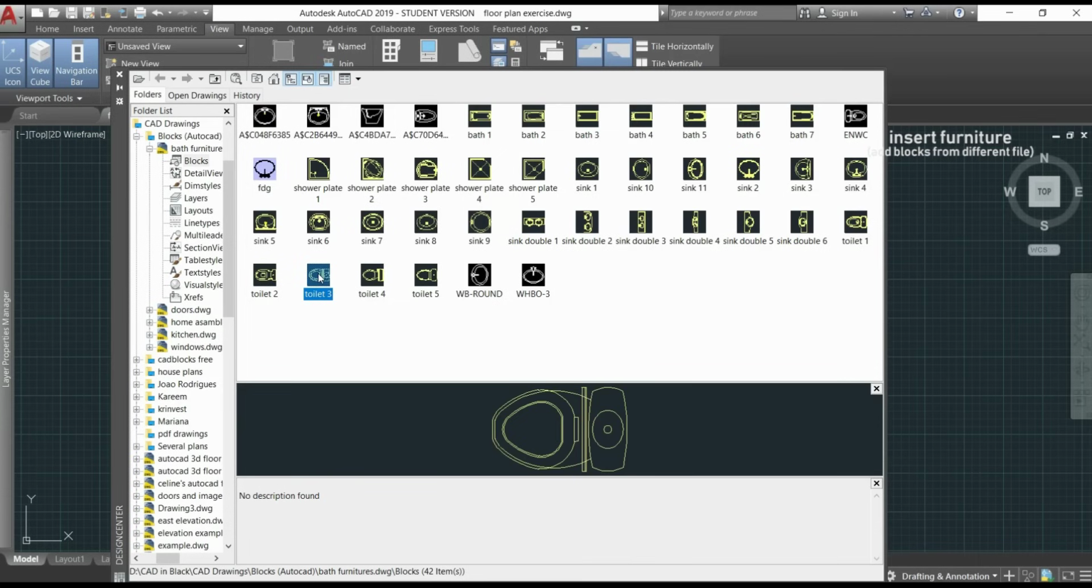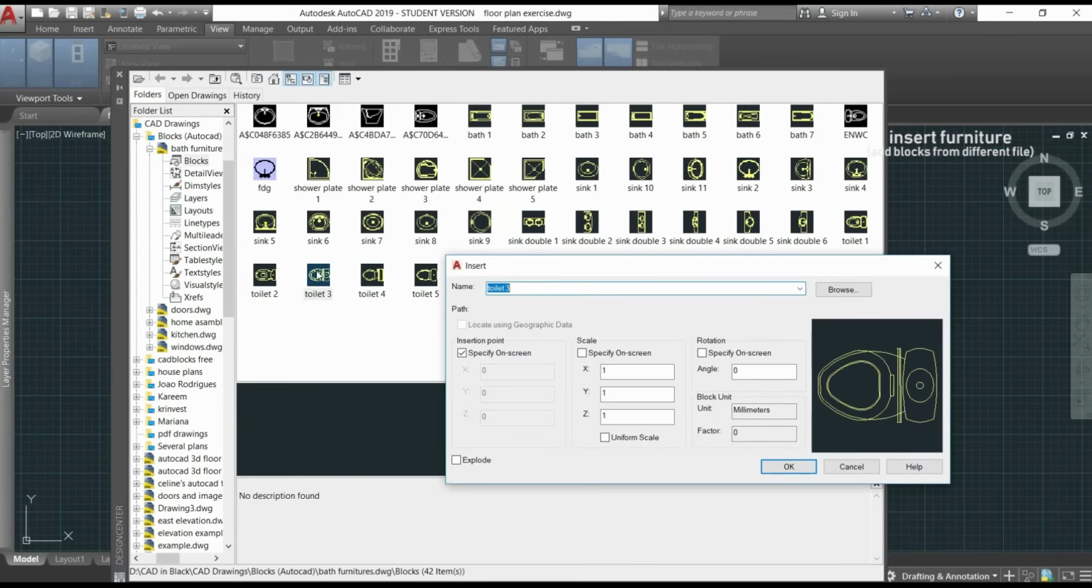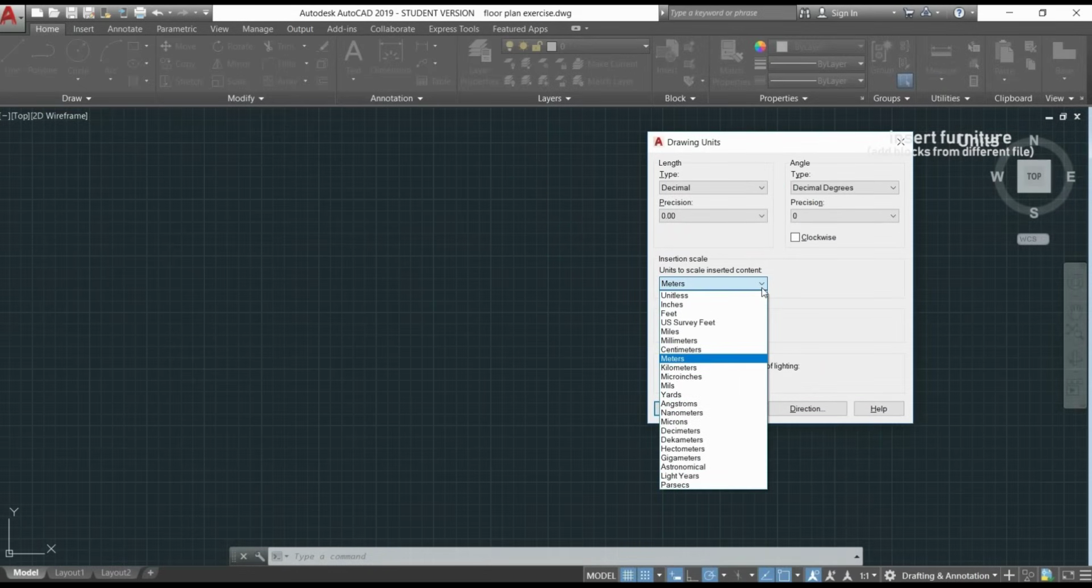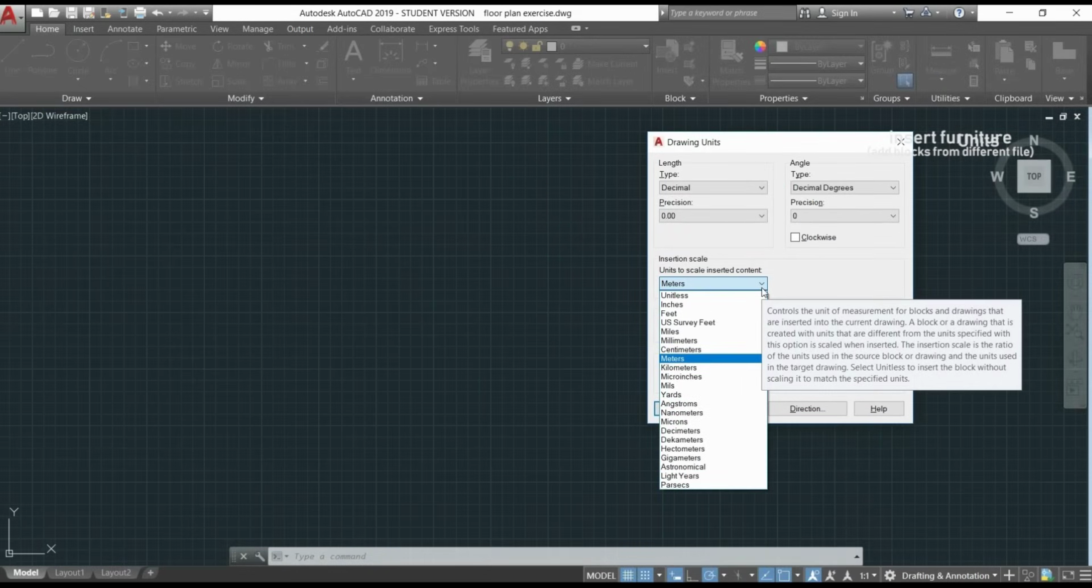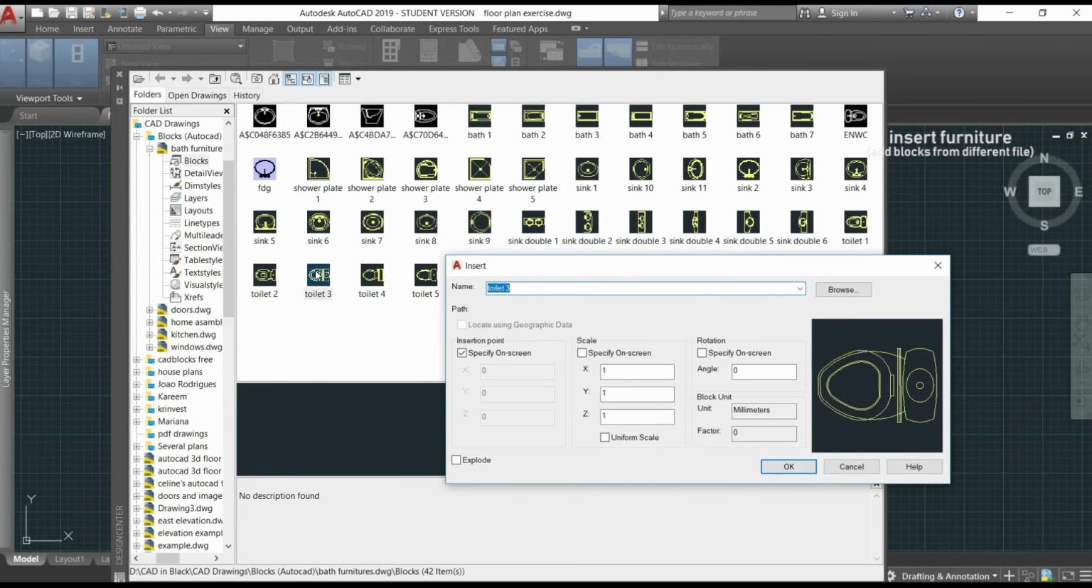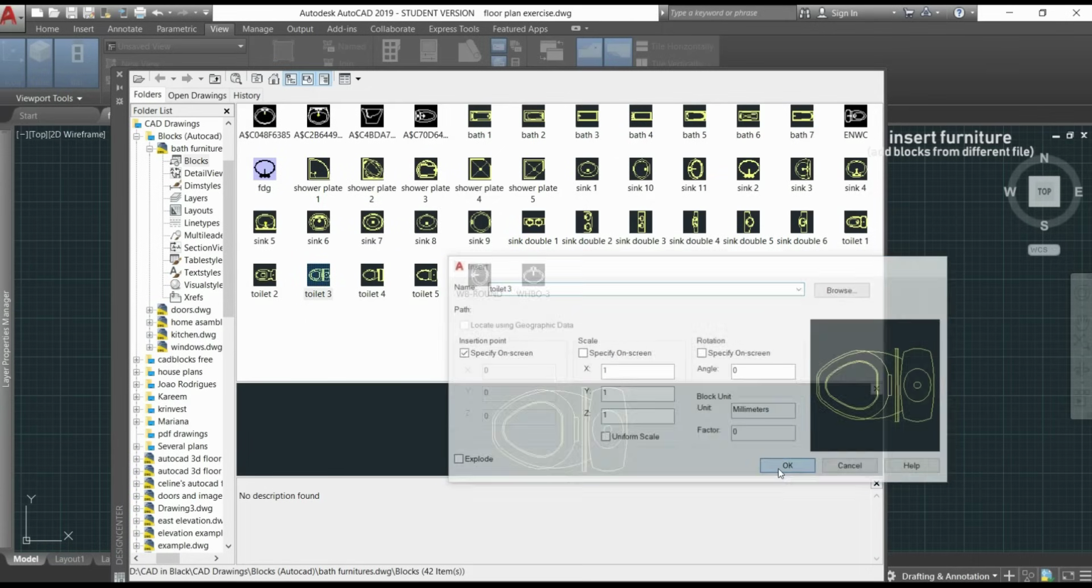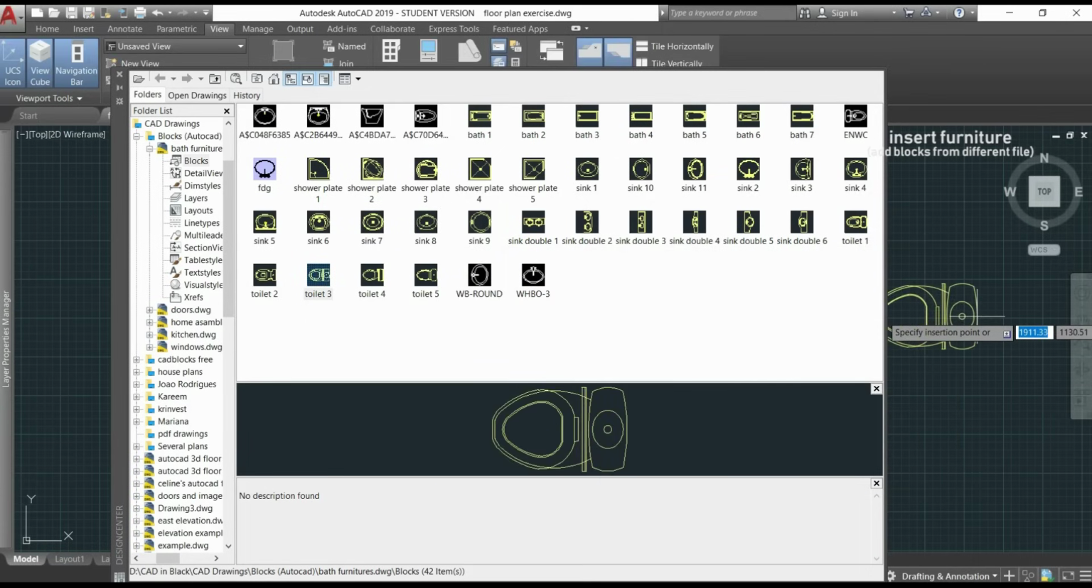I double click on it, and you can see the window to insert a block. Now this is important. Do you remember in part 1 of this tutorial when I talked about units here? If you have chosen meters for the insertion scale, you can see that in this case the block is set up as millimeters. So when I click in OK, the measurements are converted automatically. Then just click anywhere to place it.